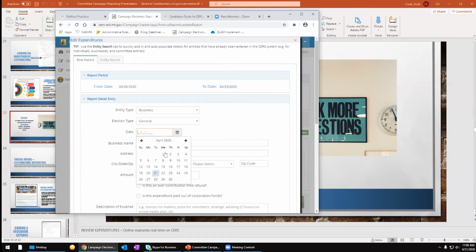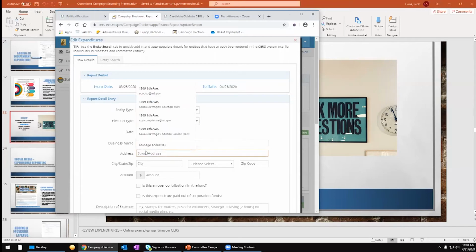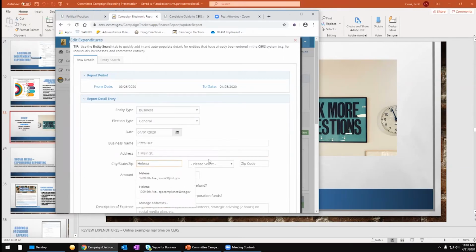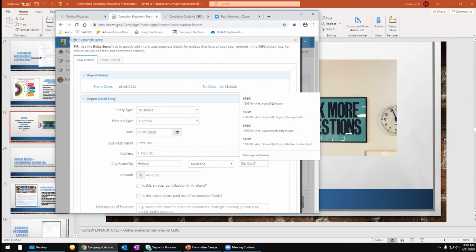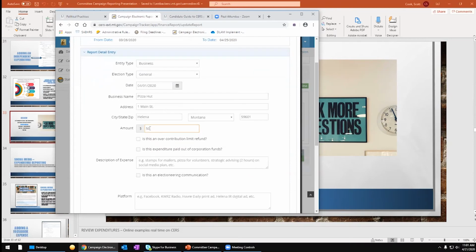So I'm going to say we made an expenditure on April 1st to Pizza Hut. And I don't actually know what their address is. I'm not going to waste your time looking that up. I'm just going to make one up for you guys. Please don't do this when you're filing a financial report. Please actually look up the address if you don't know it. I just don't want to veer off on a tangent here looking for a Pizza Hut address while you guys are on the line. So for amount, you put in the amount that you expended.